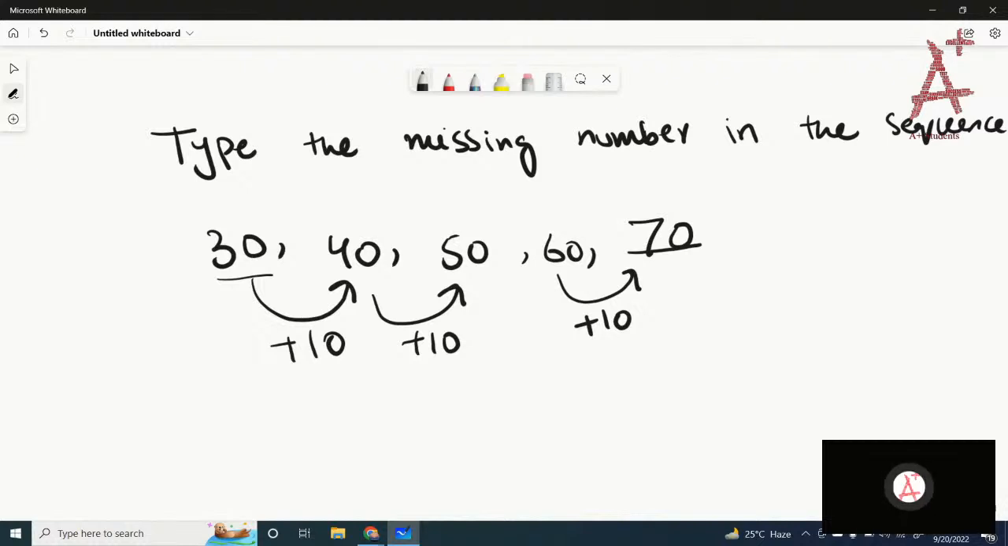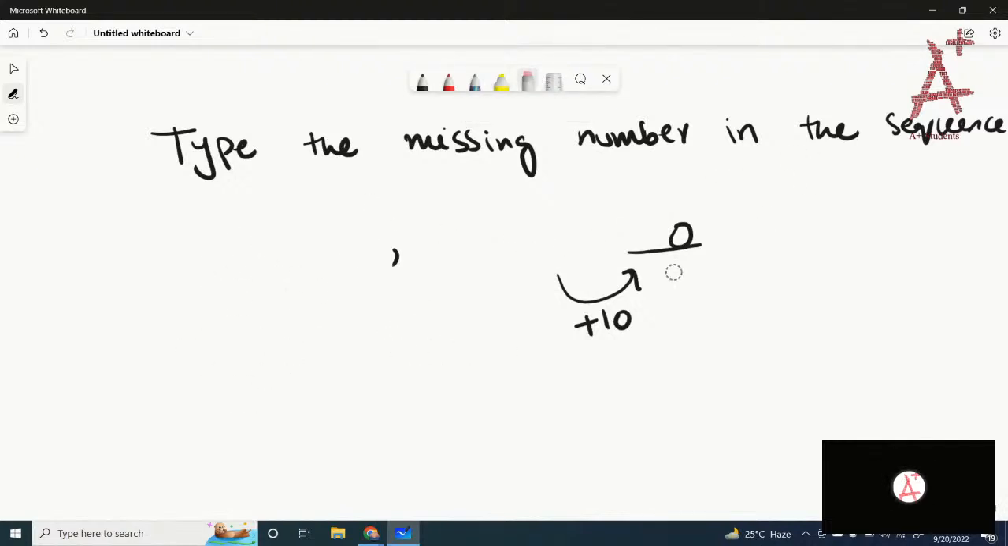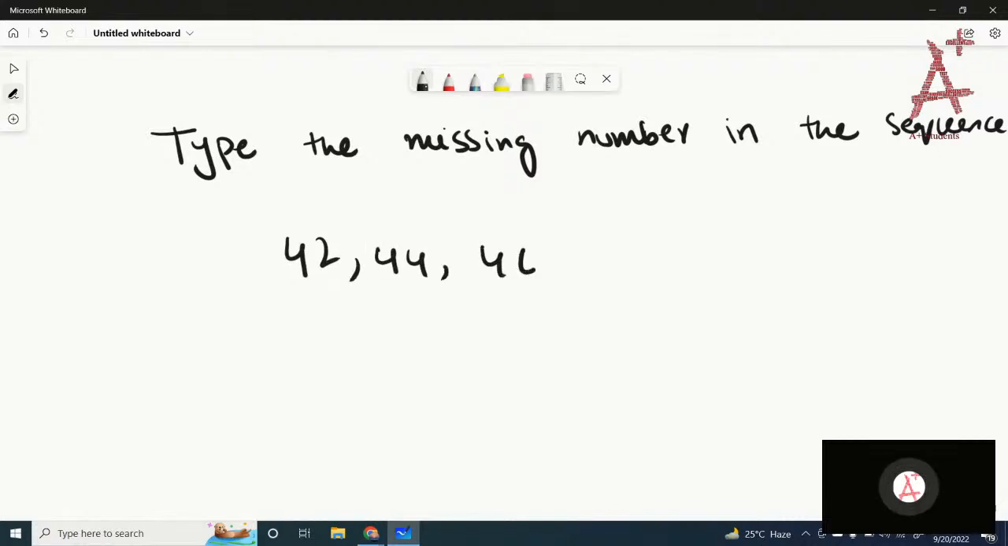Okay, the next one is: type the missing number in the sequence. And the sequence is 42, 44, 46, 48, and the missing number. Okay, so first you have to look for the pattern. You need to see how the sequence is increasing.